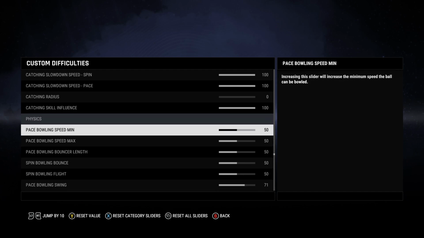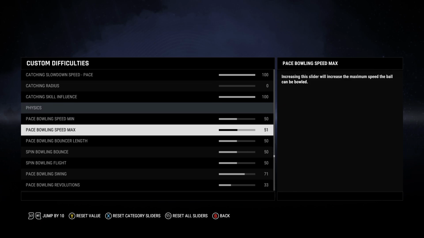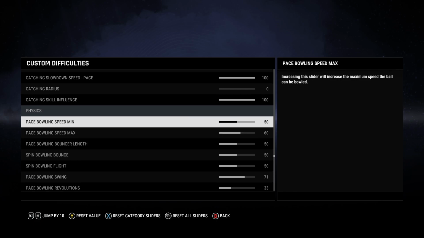So this is how I would change the settings if I wanted more pace, like I did in my max slider challenge. You put everything up to 100. On this game at the moment, I've currently got it set to 50 and just have it set as standard. On Cricket 22, I had it set to 60.